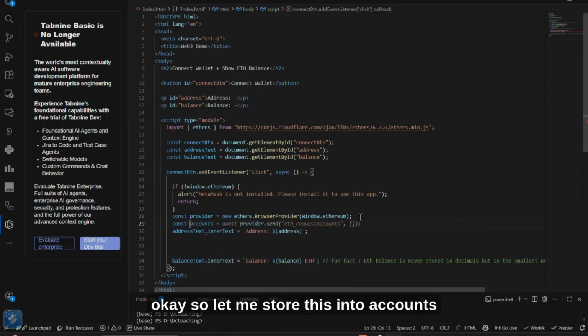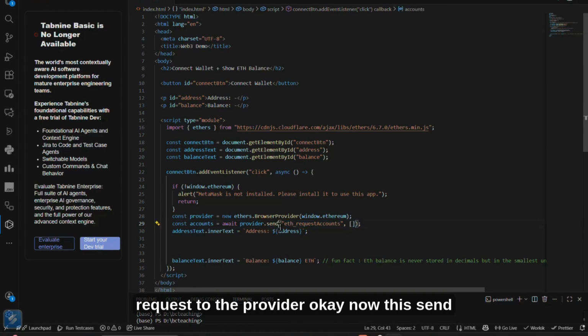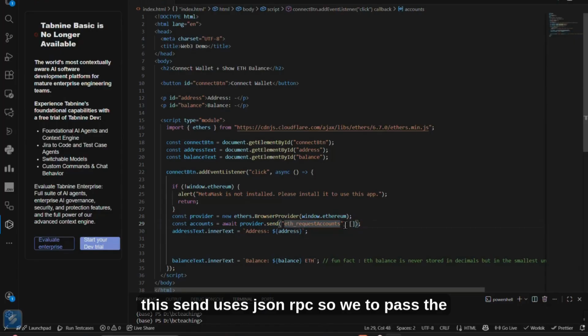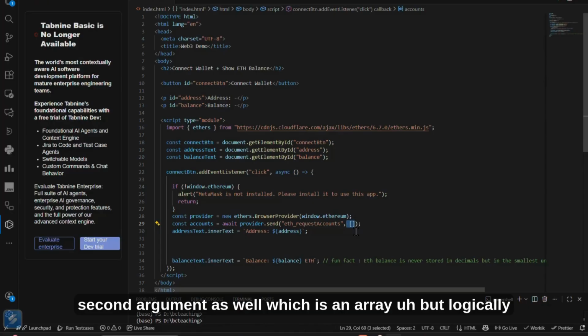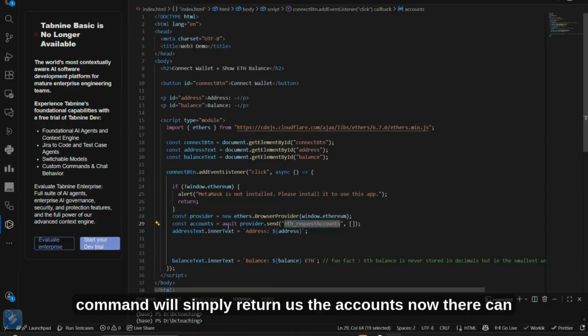Okay, so let me store this into accounts. The suggestion is good, yeah. So we are sending this request to the provider. Now this send option follows JSON RPC format. There are other functions as well, but this send uses JSON RPC. So we need to pass the second argument as well, which is an array. But logically it's not needed, so we have kept it empty. Now this command will simply return us the accounts.